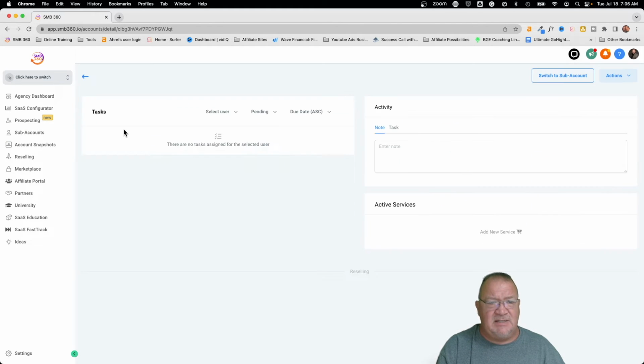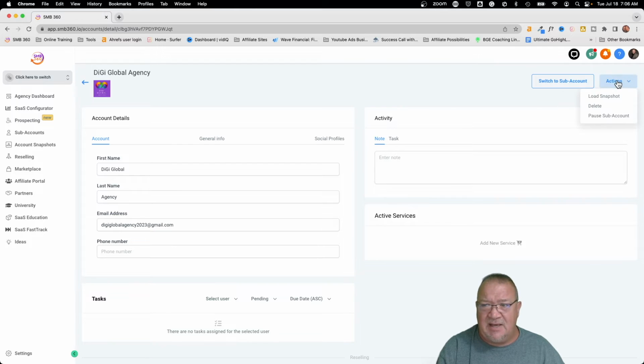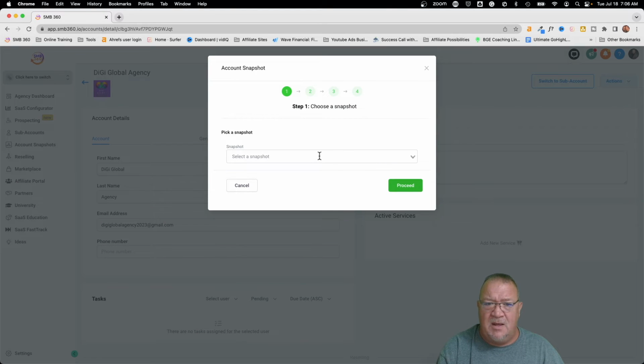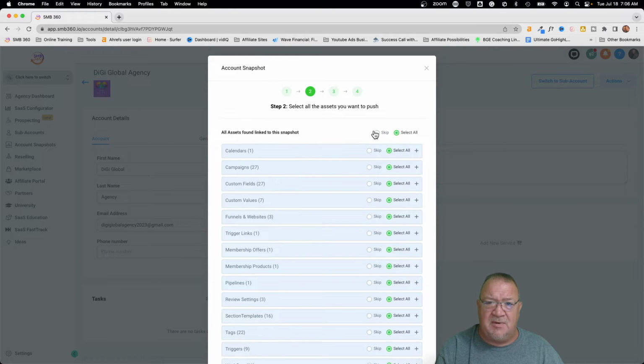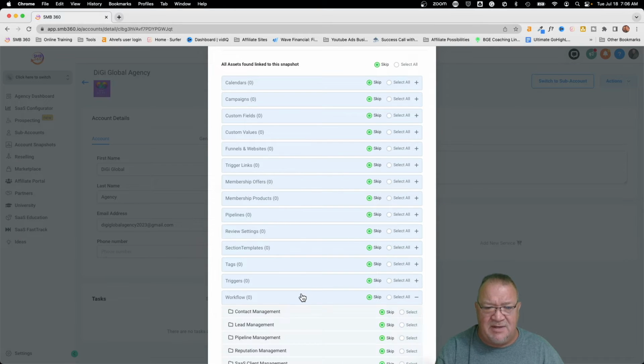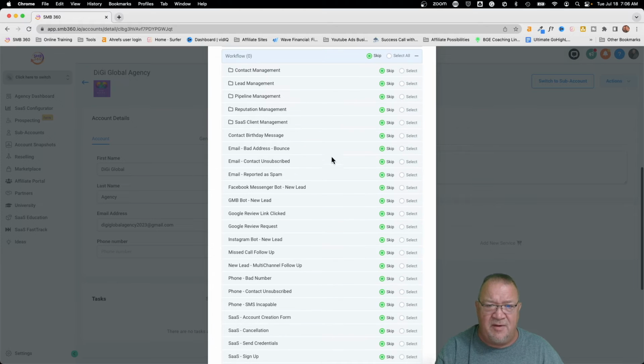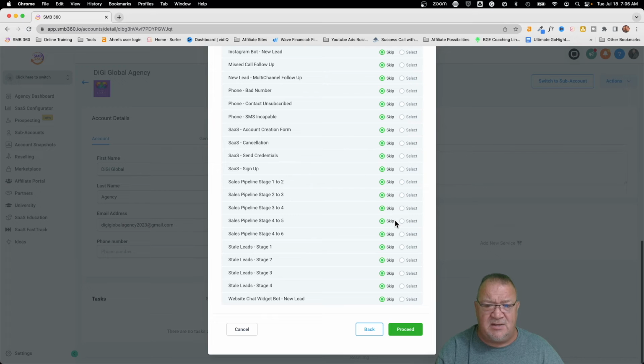We're going to come back into this sub account here and do the exact same thing again. Load snapshot. We're going to choose the exact same snapshot. We're going to skip all of them. We're going to come down here. Forgive me, I know this is just a little bit repetitive. We're going to choose the same one for the email bounce and the email unsubscribe, because we want there to be a conflict. I want to have a conflict because I want to show you what that looks like.